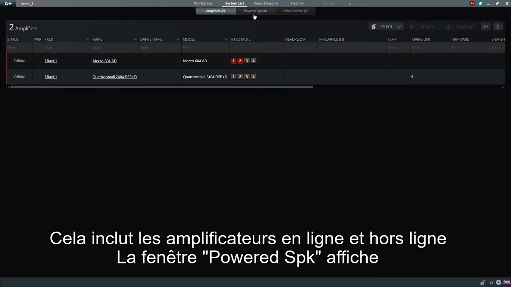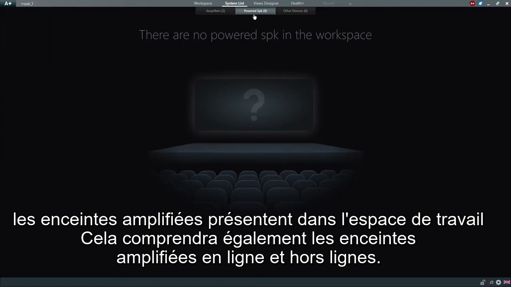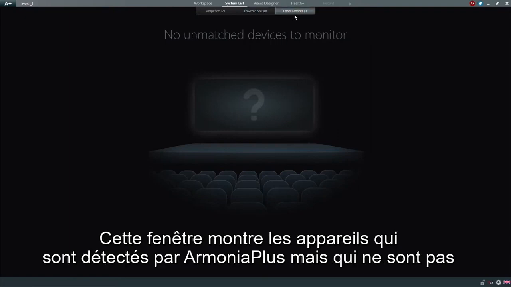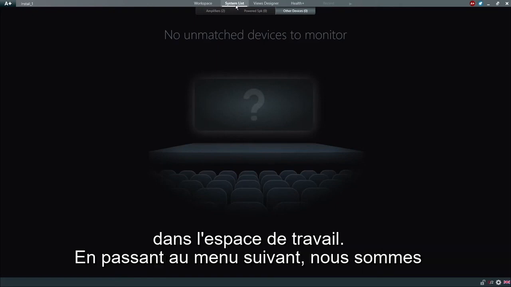The Powered Speakers window is showing the powered speakers that are added in the workspace. This will also include online and offline powered speakers. The last window in System List is marked as Other Devices. This window is showing the devices that are detected by ArmoniaPlus but are not added in the workspace.